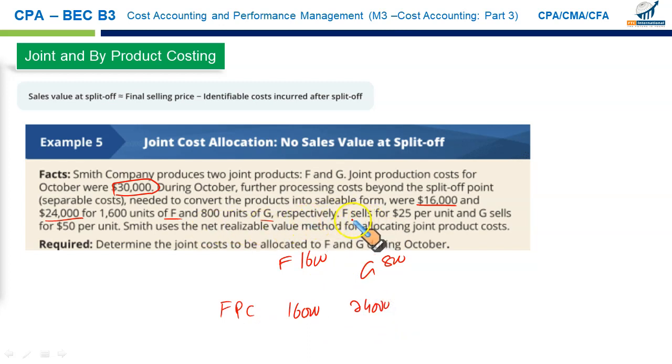It further says that F sells for $25 per unit and G sells for $50 per unit after further processing, right? So we need to calculate the final selling price. FSP is the final selling price. So what you're going to do is multiply 1,600 units of F by the selling price of 25. That will give you 40,000. And for G, there are 800 units to be valued at the rate of 50. 800 times 50 gives you 40,000.